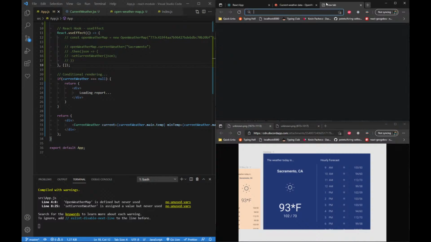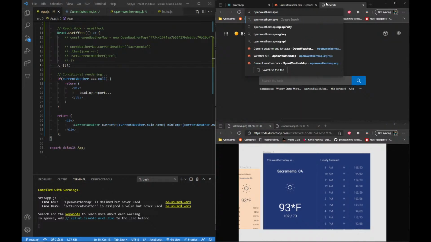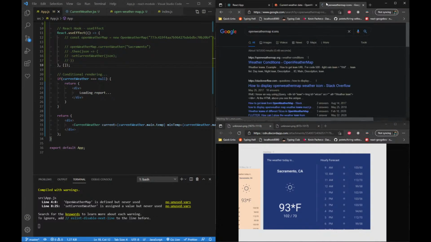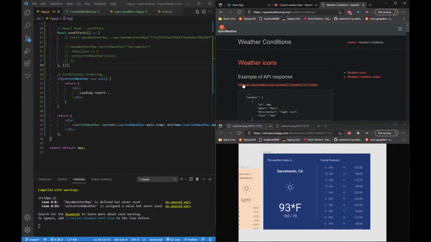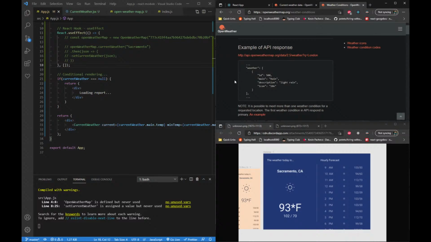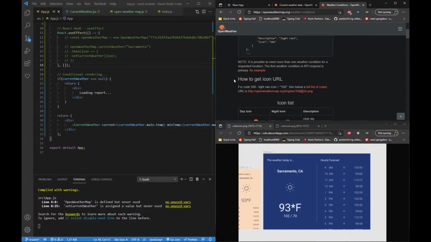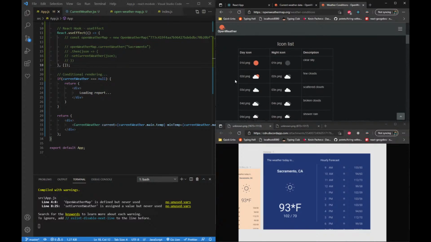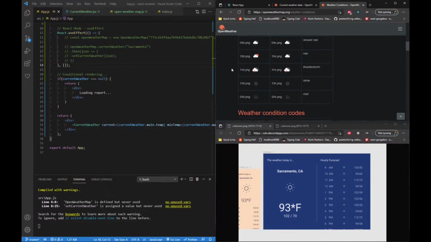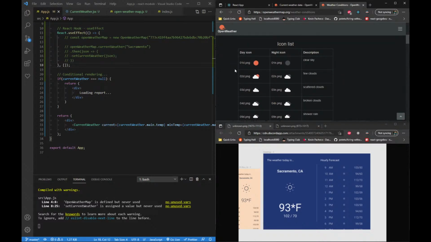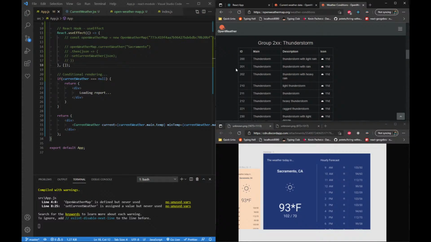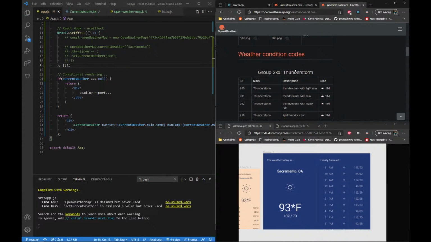In OpenWeatherMap, if we type in OpenWeatherMap and we type in icons, there's this thing called weather conditions. And we can actually get the icons. Check out the icons right here. We can actually get these icons. Very cool. See the day icons and the night icons. And they have these numbers. There's a bunch of numbers you can see. They call them the weather condition codes.